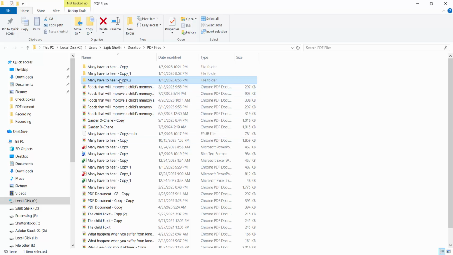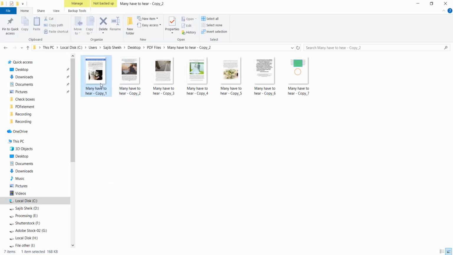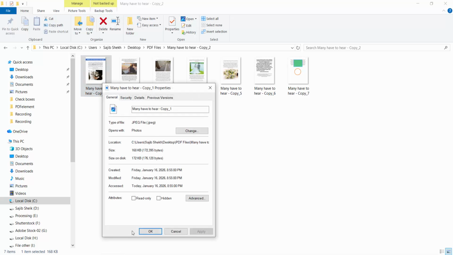This is the folder, and see this image format, JPEG format.